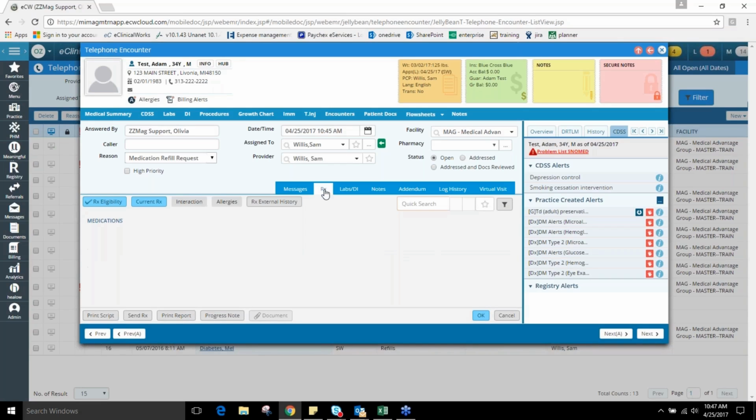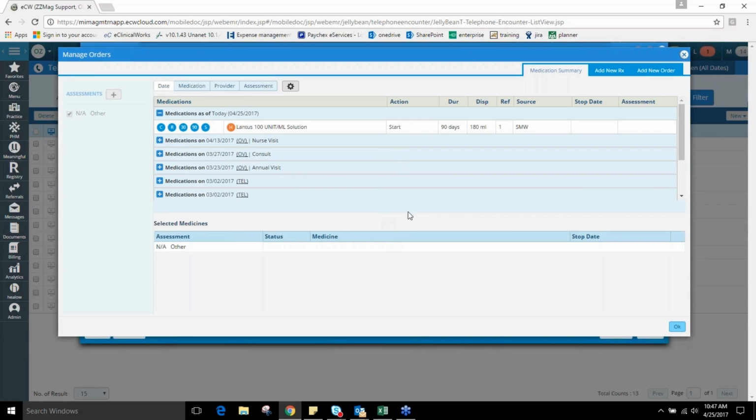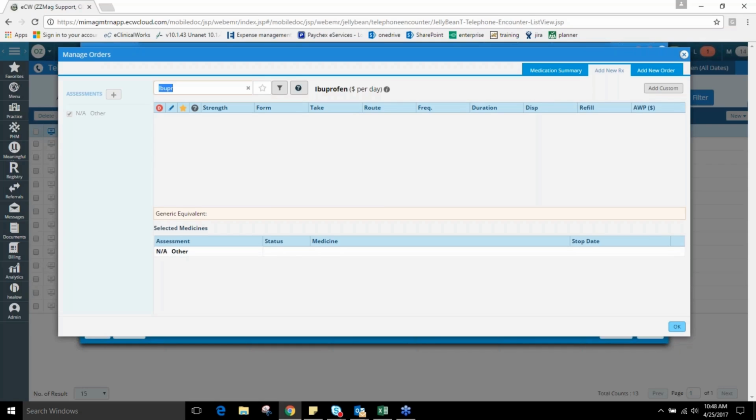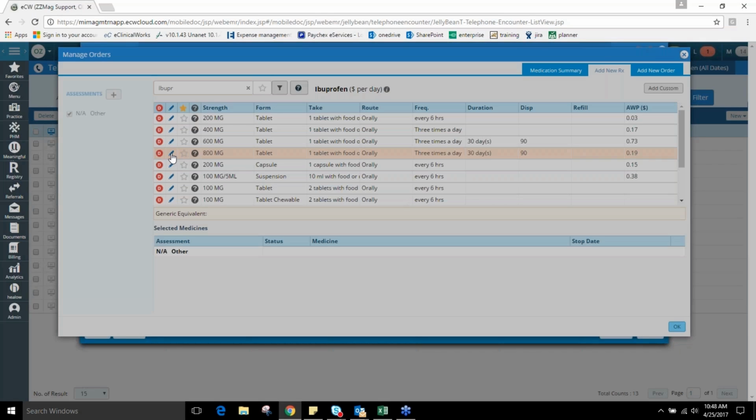I will then go into the prescription tab here. And I can either quick search or go into current RX. If they're on any medications, I can see here what they were on before. And I can add new RX. I don't see ibuprofen on their list, so I'm going to add a new one. I'll just type in ibuprofen. And I'm going to choose which one I want. And I'm going to click on the little pencil next to it.